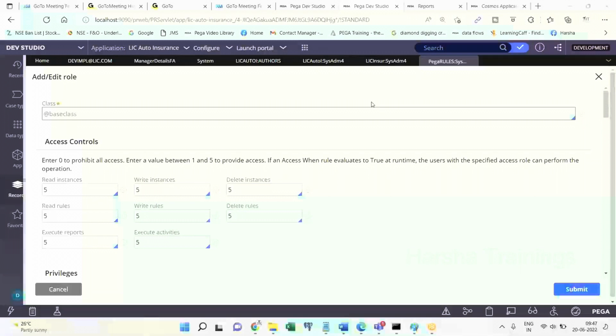What is the rule set in which usually you will be keeping delegated rules? Which rule set is it? What is the rule set in which we are going to put the delegated rules? Production rule set. Will the production rule set be locked for its versions or unlocked?